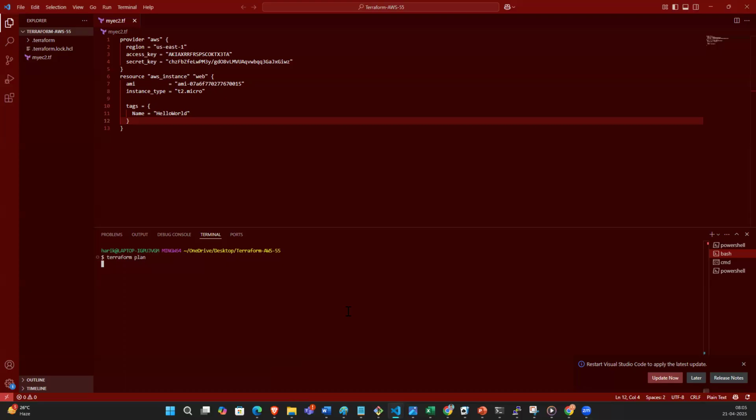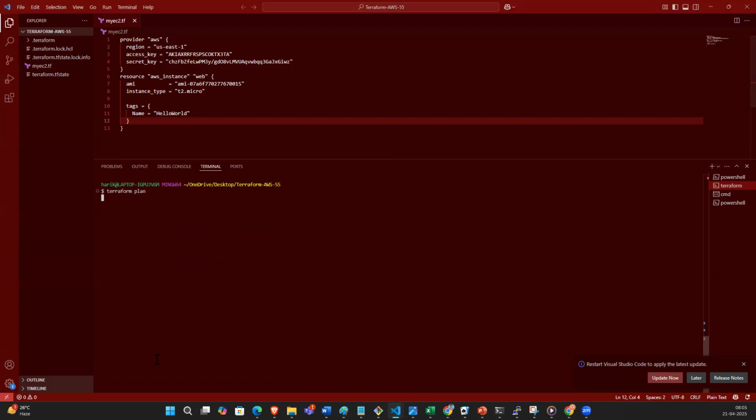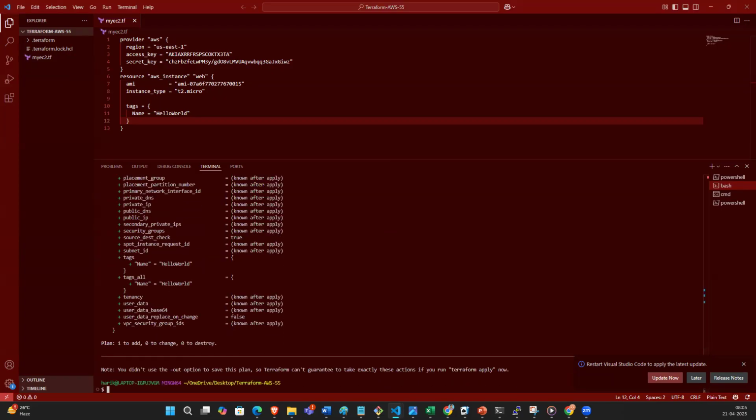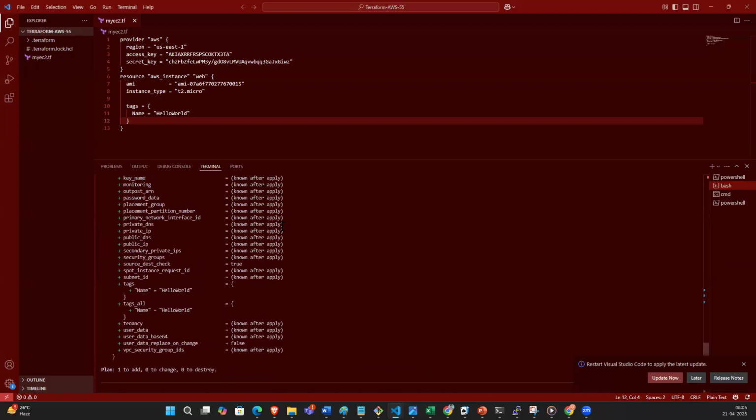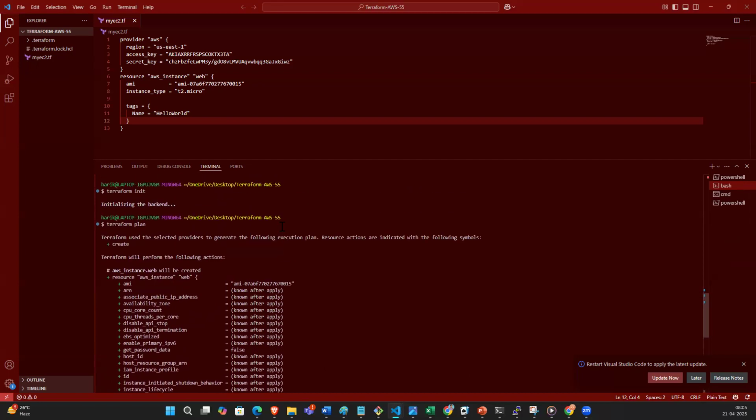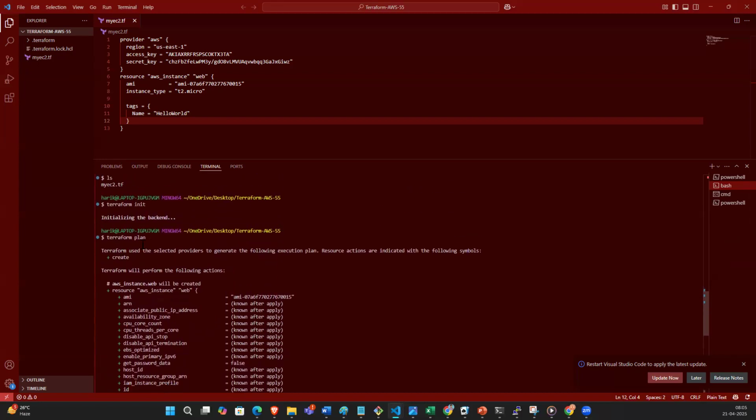Terraform plan. What is that? Terraform plan is nothing but a preview of the resources. Whatever resources are being applied, these resources will be previewed. You see, guys, Terraform plan.